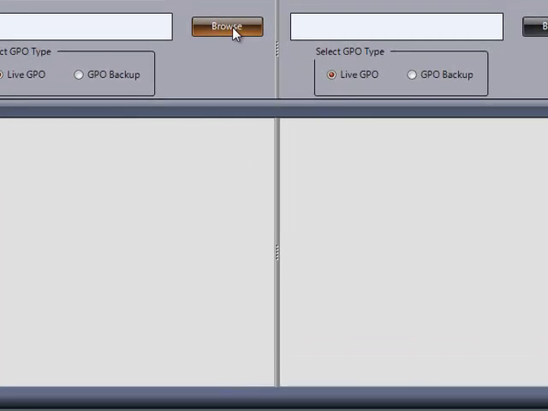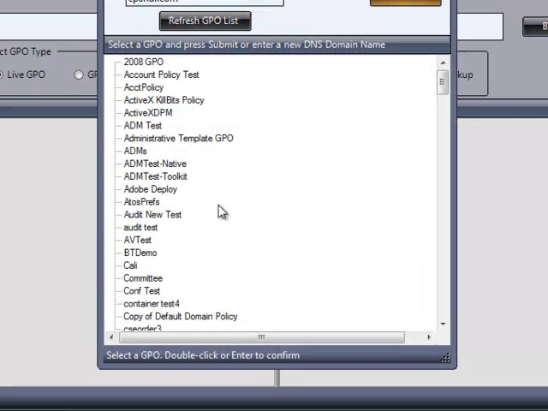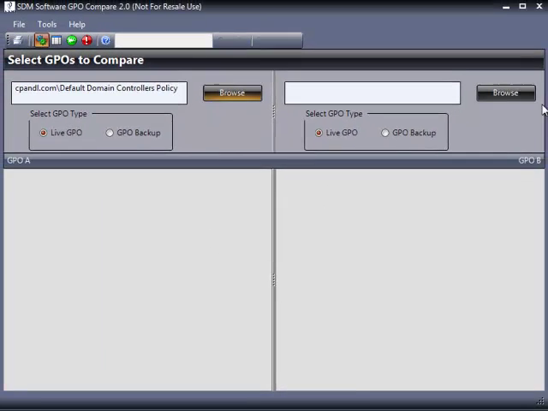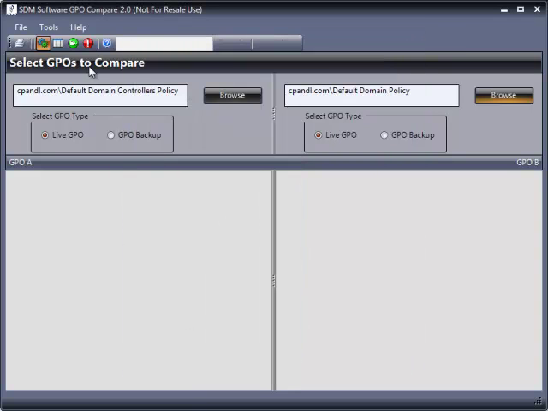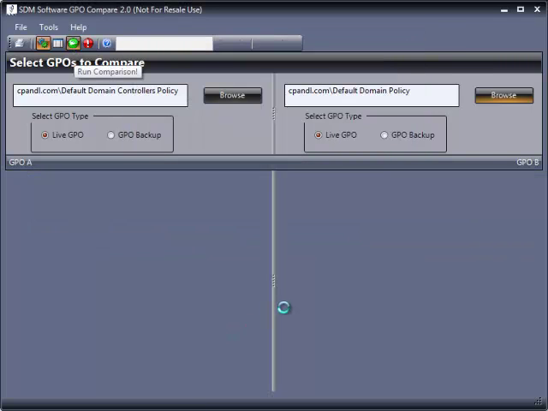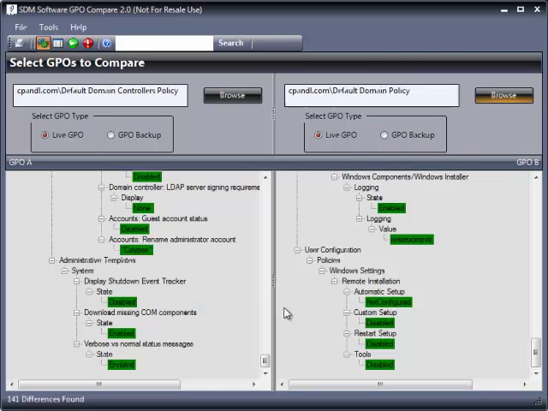I'm going to go ahead and choose to compare two live GPOs. I'm going to browse my current Active Directory domain and choose, for example, the default domain controllers policy. And I think I'll compare that to the default domain policy in my domain. If I go ahead and run the comparison, you'll see it goes out and talks to my domain and grabs those GPOs and prepares a difference report for them. I could have also chosen to do a comparison between a live GPO and a GPMC backup, or two GPMC backups. This lets me compare live GPOs versus GPO backups from untrusted domains.